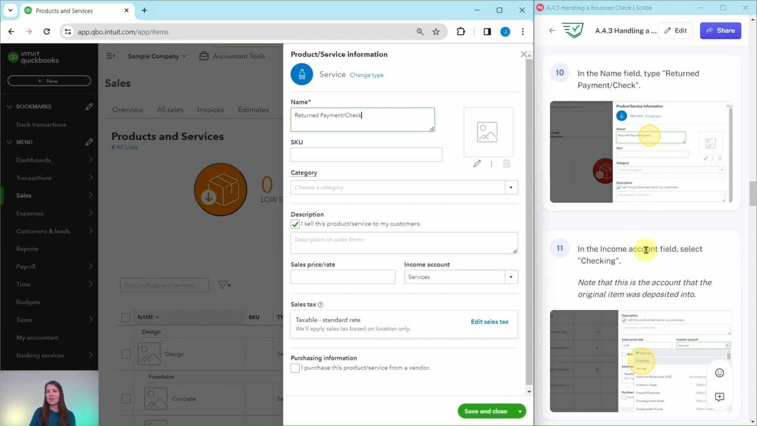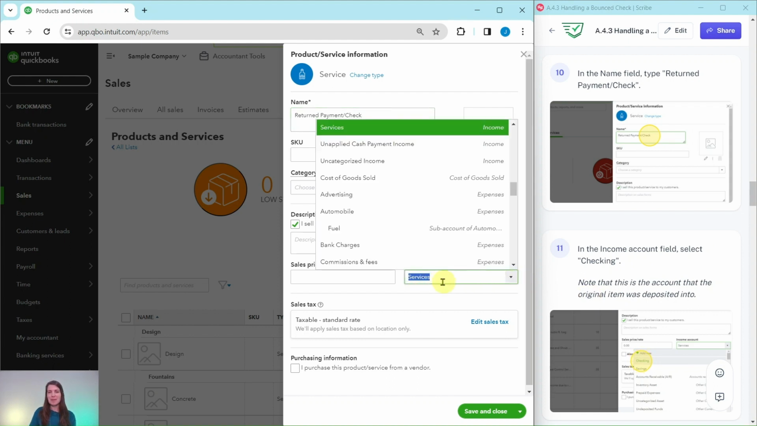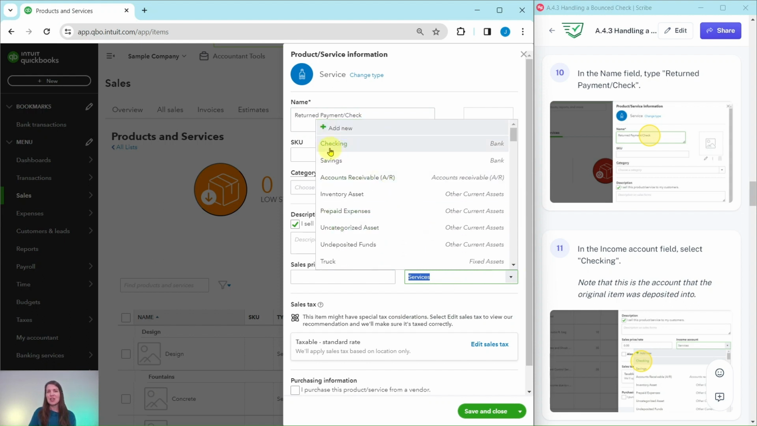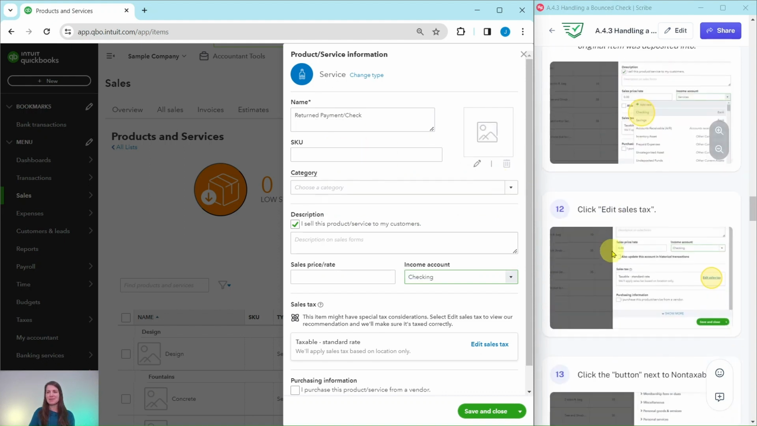Next, in the income field, we are going to select checking. Now note that this is the account that the original item was deposited into. So that's why we are selecting it. So click into this box. You can either start typing, or if you scroll all the way to the top of that list, you will see the first one that is listed is checking. Go ahead and select that.